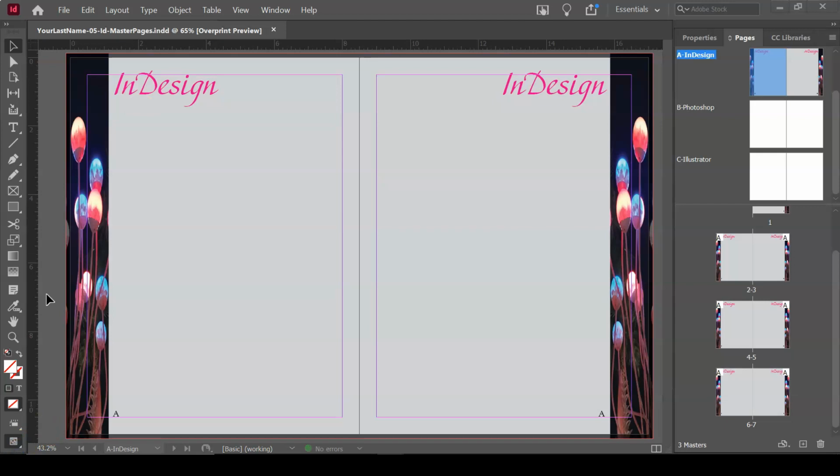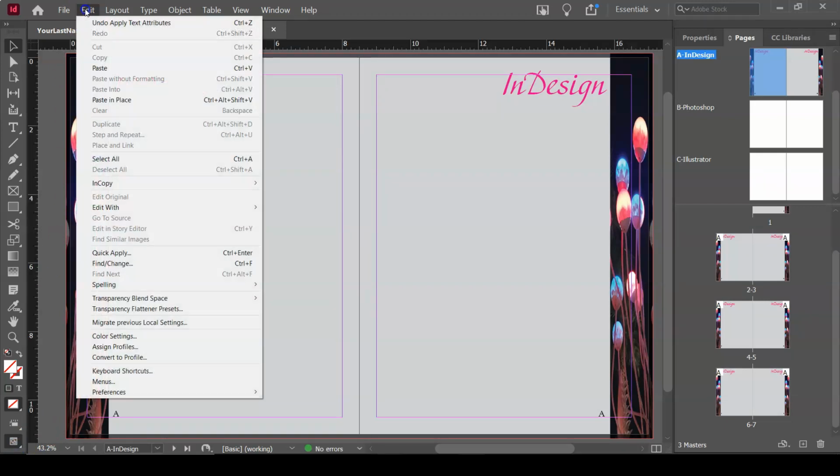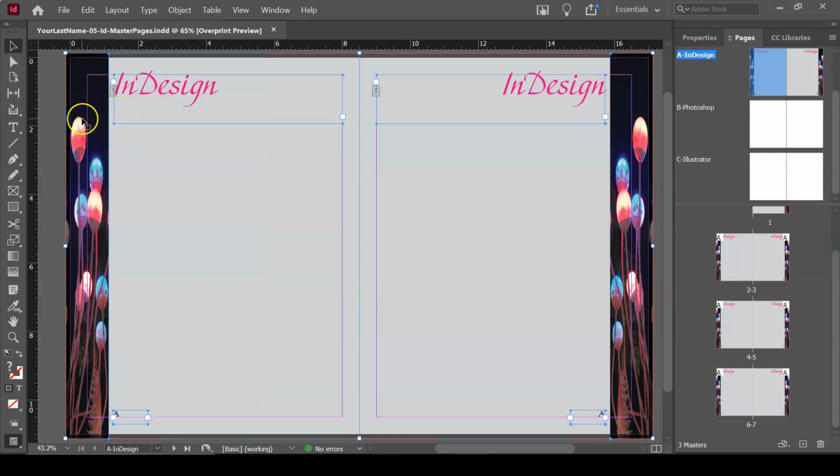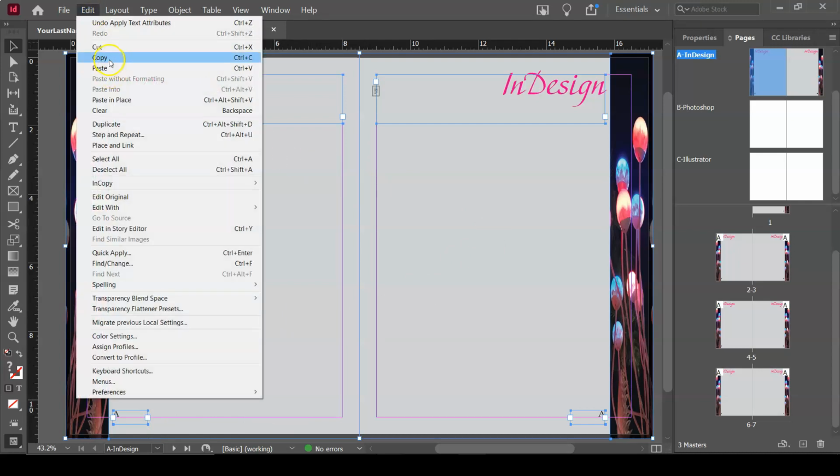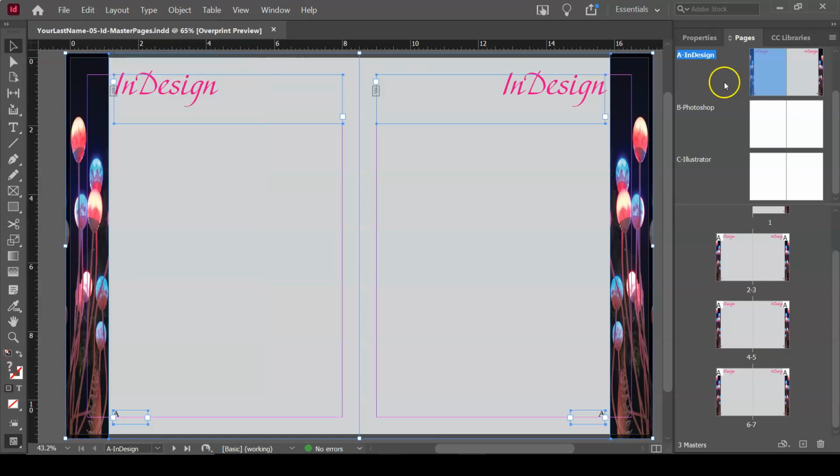One way we can do that is by going up to the Edit menu and choosing Select All. And now it's selected all of the graphics and frames and text frames that I've placed in this document. We're going to copy, Edit, Copy, and this time we'll go to our B Photoshop master pages.